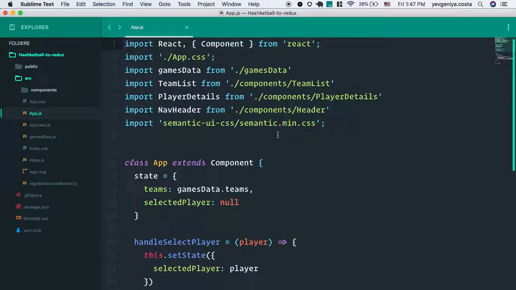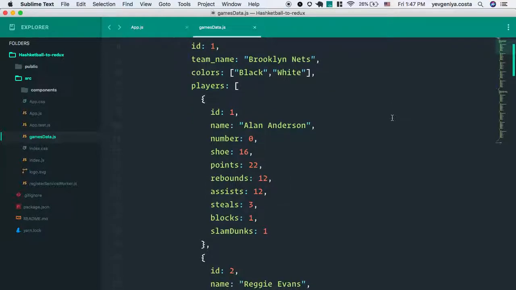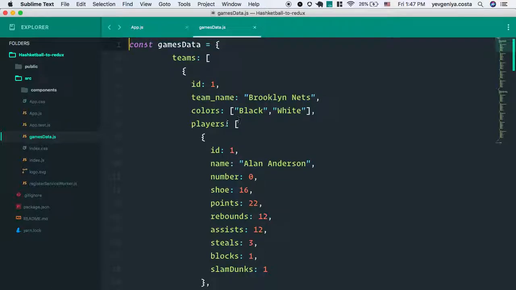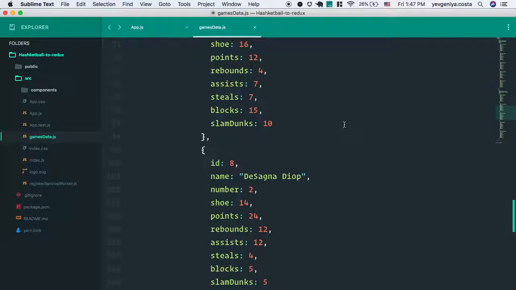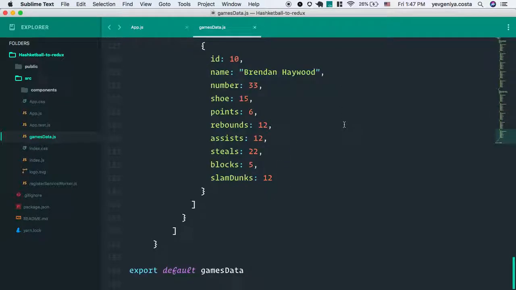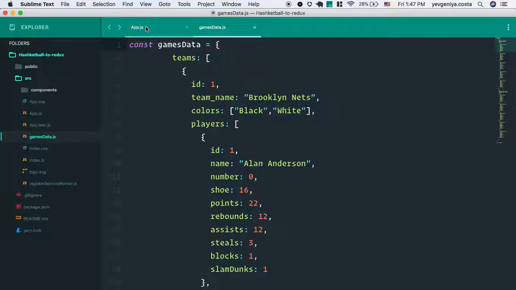Yeah, so it's actually not doing any kind of fetch request at this time because we want to keep things simple. So this is what the game's data looks like. Big old hash, it has a teams key, and it has the same old data that you were dealing with back when you did Hashketball. You got your team name, colors, players, the away and the home team, and you got all the stats of all the players. And we're exporting this so that we can use it in our app. Cool.